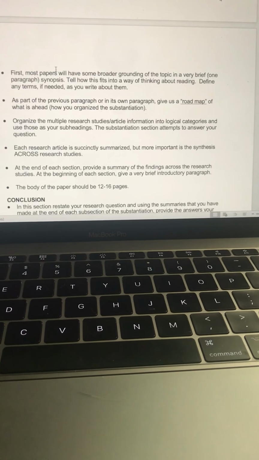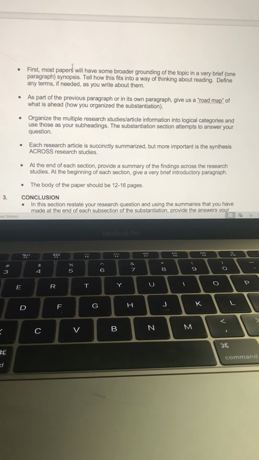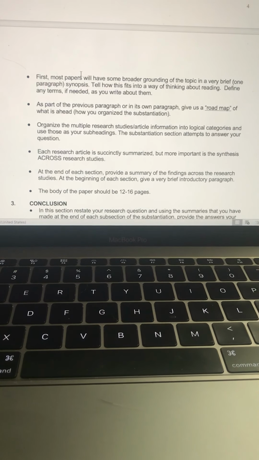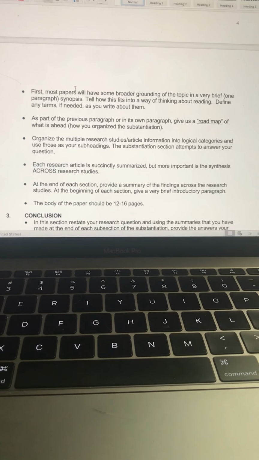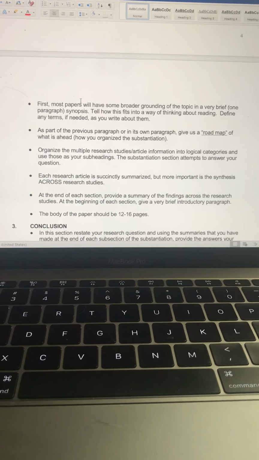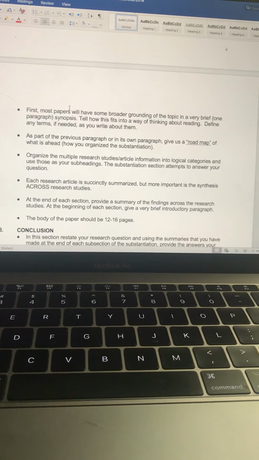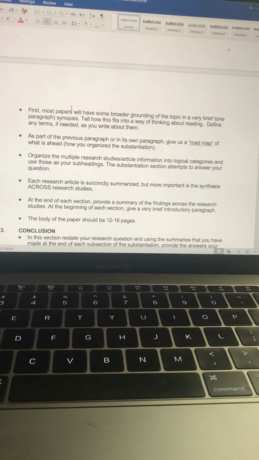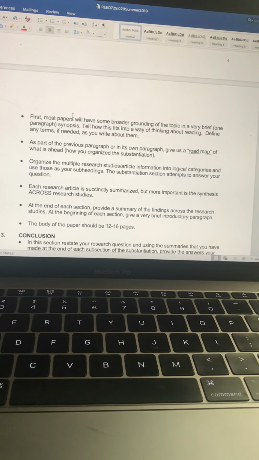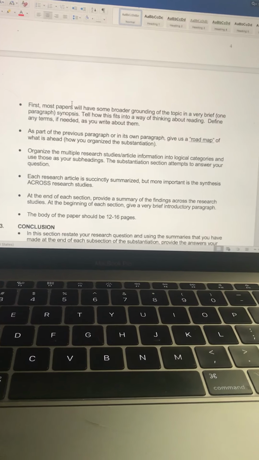At the end of each section, provide a summary of the findings across the research studies. At the beginning of each section, give a brief introductory paragraph. So what this means is for each of the main ideas, you're going to have a topic sentence. You're going to talk about the research that is pertinent to that main idea. And then at the end, you're going to give a little summary statement.